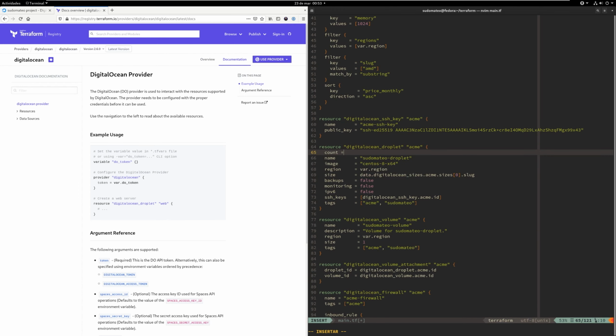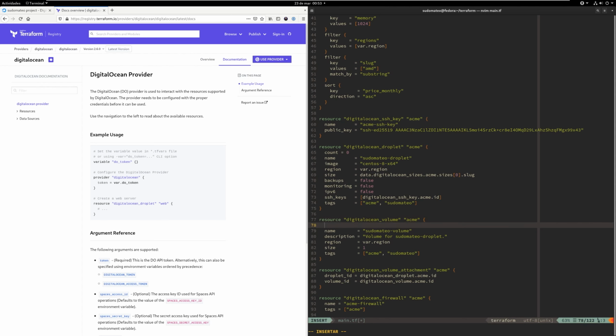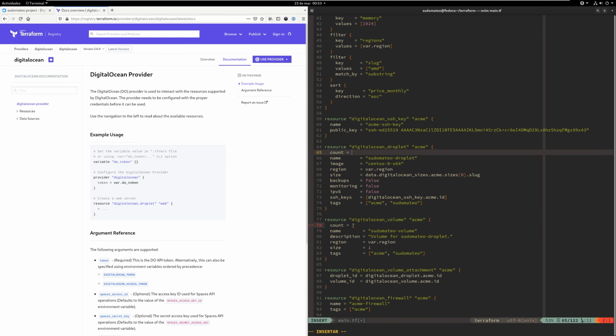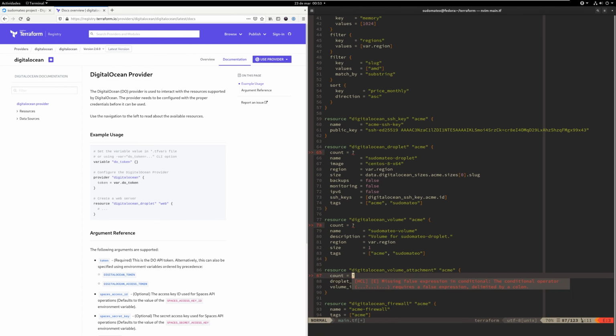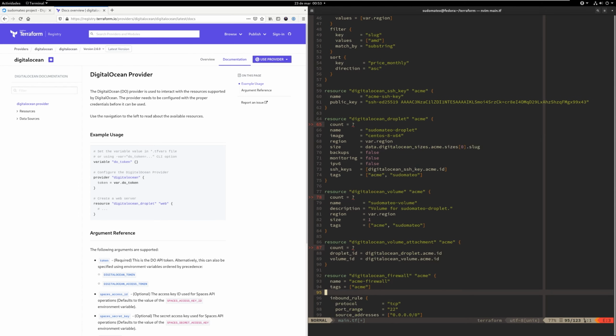So we're going to do count here, and I'm going to do count 0 for now to hold a place. What about volumes? Do we need 3 volumes? Well, yeah, because each droplet needs a volume, and since we're creating multiple droplets, we'll need multiple volumes. I'll put a question mark there so we can come back to it. What about volume attachments? Again, same thing. If we're creating multiple volumes and multiple droplets, we'll need multiple volume attachments. Okay, what about firewalls?